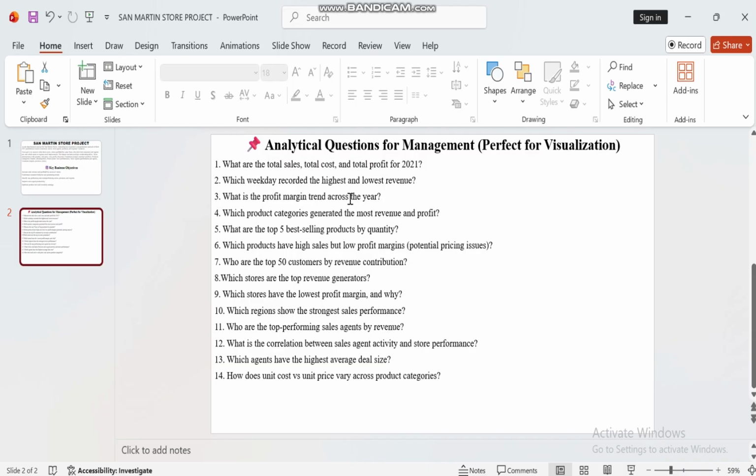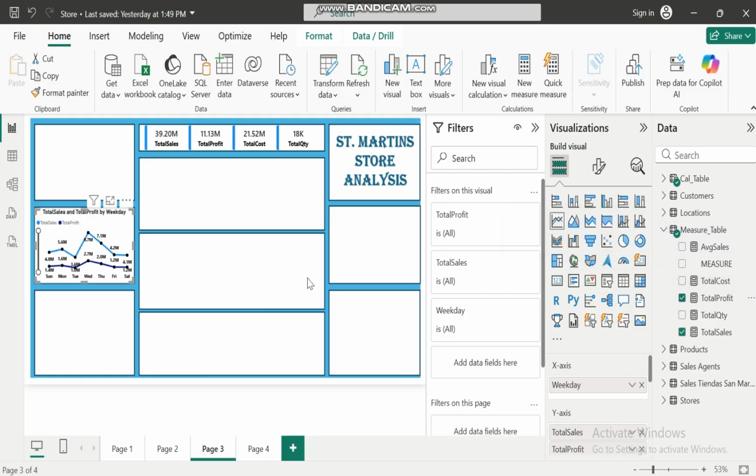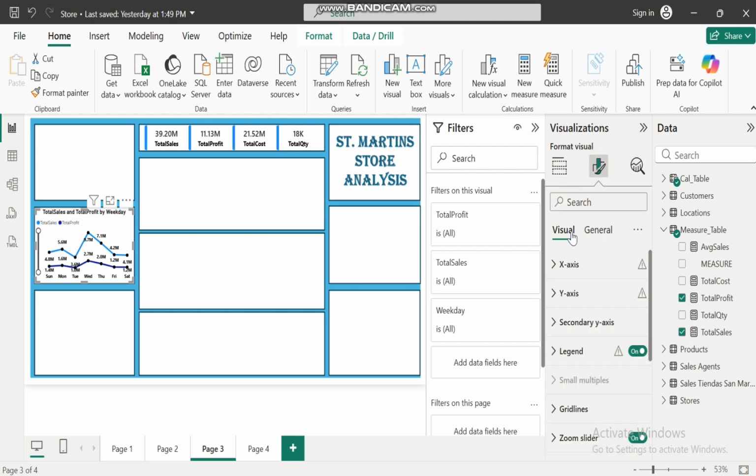So what we are going to do is add a profit margin to what we've already created for the weekday. So for this particular one, we are going to know the total sales and the profit margin across each weekday. I'm just going to go to my measure and pick my profit margin like so. This should be that, and then I can format a little bit by removing the legend. Now if I come here, this is my total sales and my total profit for Sunday.